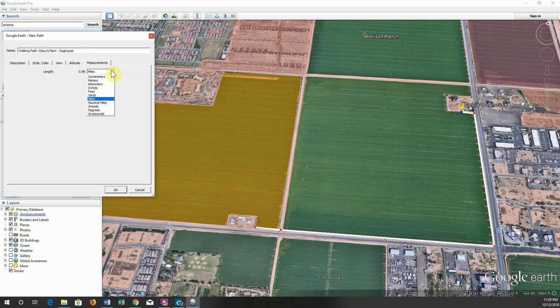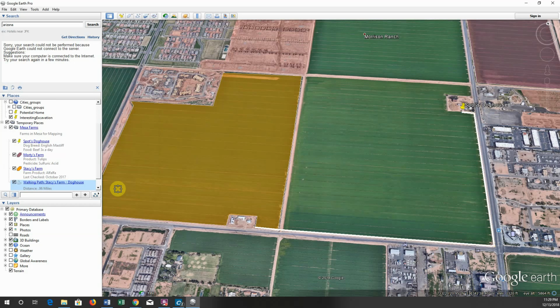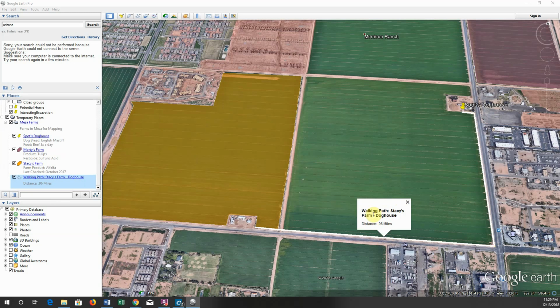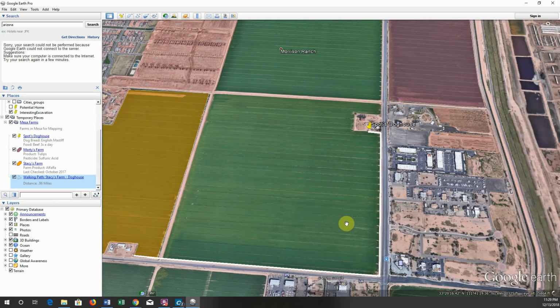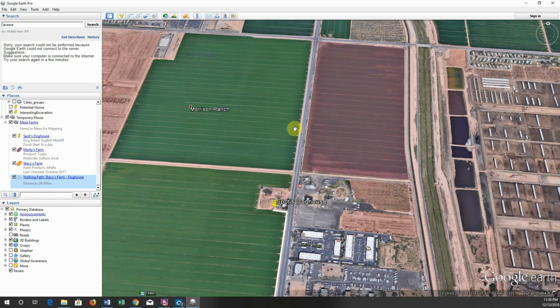If I go to measurements, I can see that it's almost a mile walk, or almost 1,700 yards. I'm just going to keep a mile, and I'm just going to say distance, 0.96 miles. And when I add that, the line will be there. Now, if I click on the line, you see walking path, Stacy's farm to doghouse, distance 0.96 miles. That's all useful information, particularly if you're sharing it with someone.